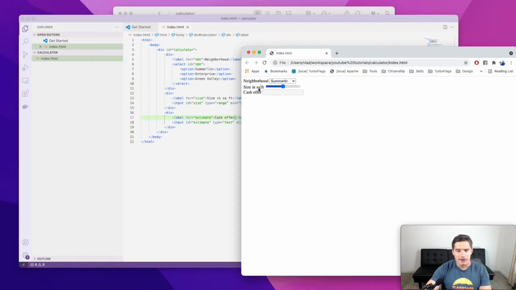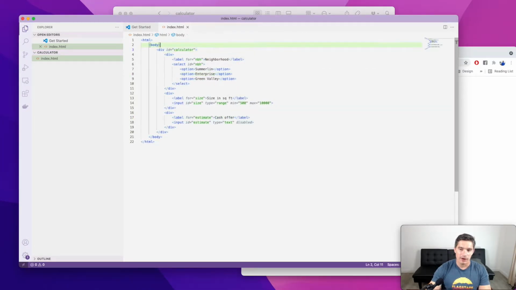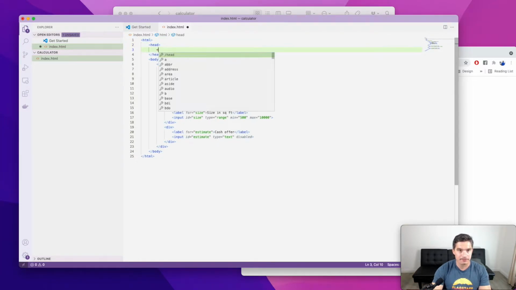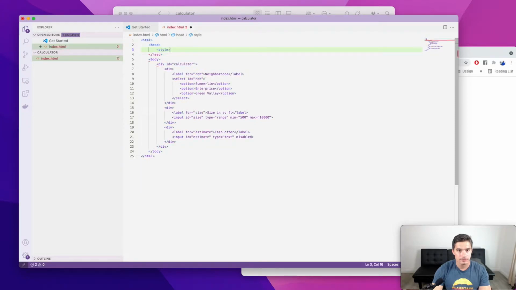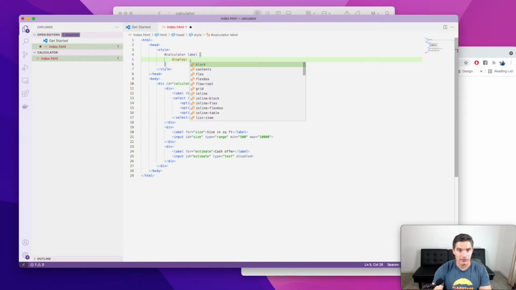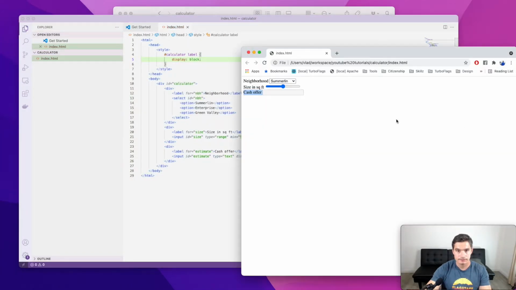So we see that everything displays in one line. We would want the label to be on a separate line. So for this, we are going to change the display type of the label to block from inline. We start adding CSS. So now inside of the calculator div, all the labels will have display of block. Okay, so this looks like what we wanted.